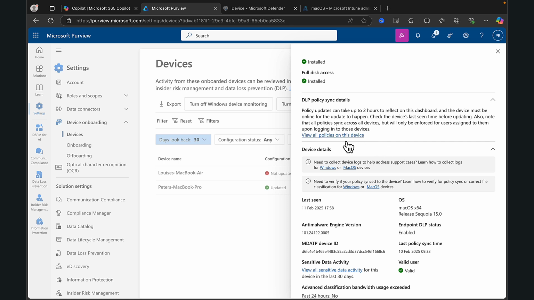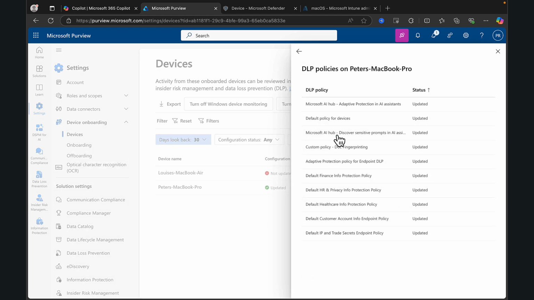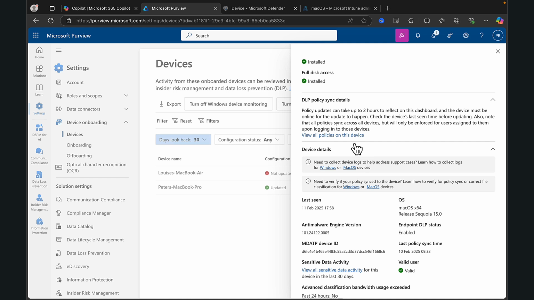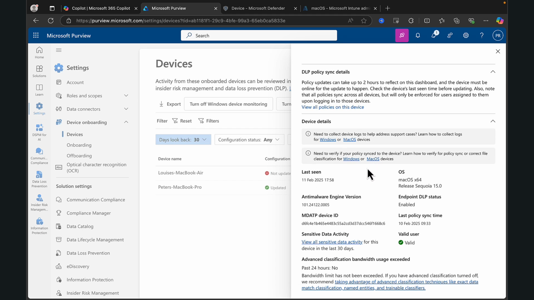From here you can view all the policies that are actually on that particular device. If I go in here, I can see all of the DLP policies that are being targeted to my device and the status of them. It says that they have been successfully updated, which is brilliant. If I scroll down, I can see more device details. I can see all sorts of stuff here, which I'll not dwell on too much. In fact, just to be safe, I might blur some of that out. Not that I'm saying that you guys are untrustworthy, of course, but there we go.